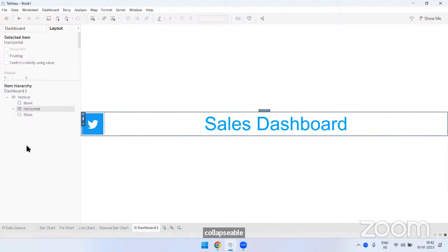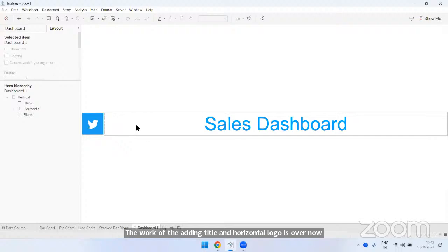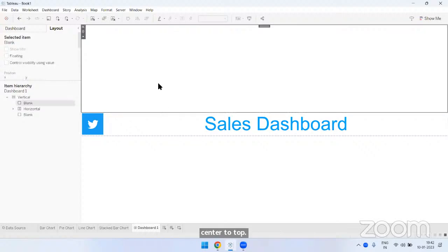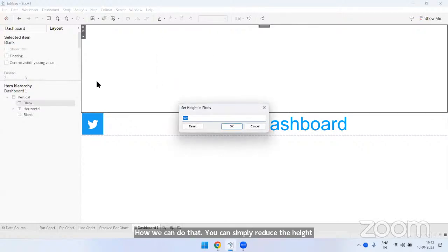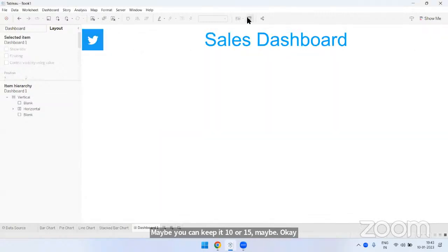Okay, like this. Now horizontal is over. I mean, the work of adding the title and horizontal logo is over. Now I just need to shift this from center to top. How can we do that? You can simply reduce the height of this blank object by editing the height. Maybe you can keep it 10 or 15. Okay, like this, right? And now you can go to full screen mode to see how your dashboard looks.